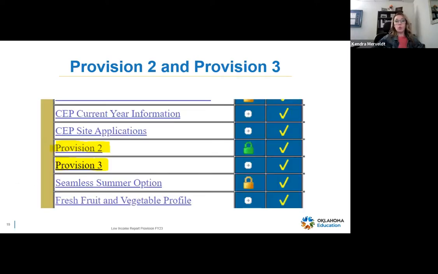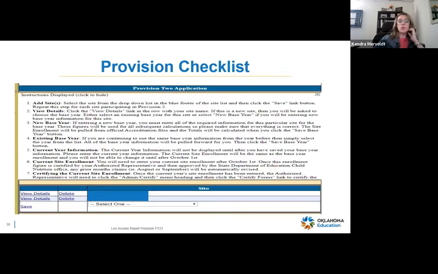So for provision 2 and 3, you come to your checklist, and whatever one you are, so this school right here is provision because it has a lock, provision 2 and 3, you'll click on your provision 2. If you're provision 3, you'll click on provision 3. Your October 1st enrollment number will not be the same as your eligible, so we know that's not going to match. It's based off of your claim, those numbers in number 7 about matching.